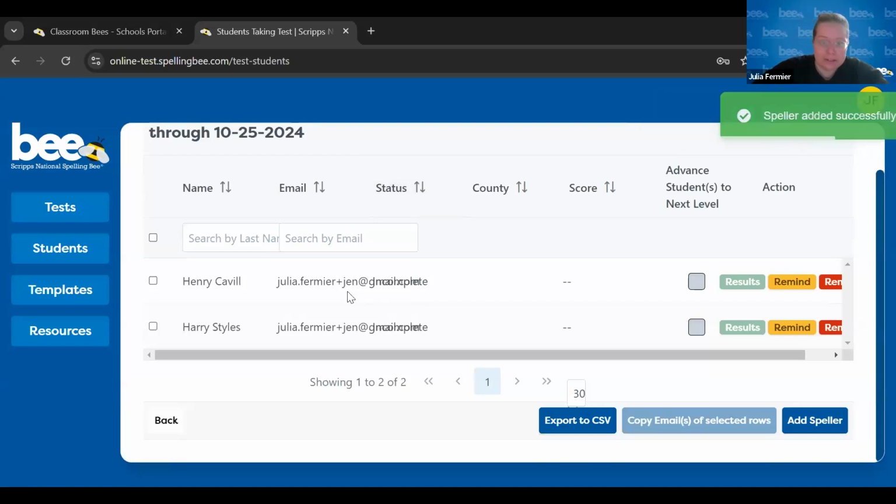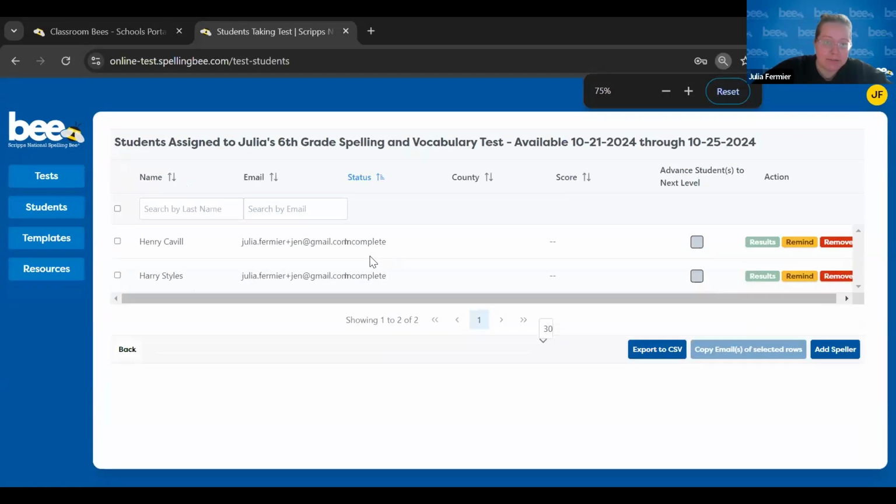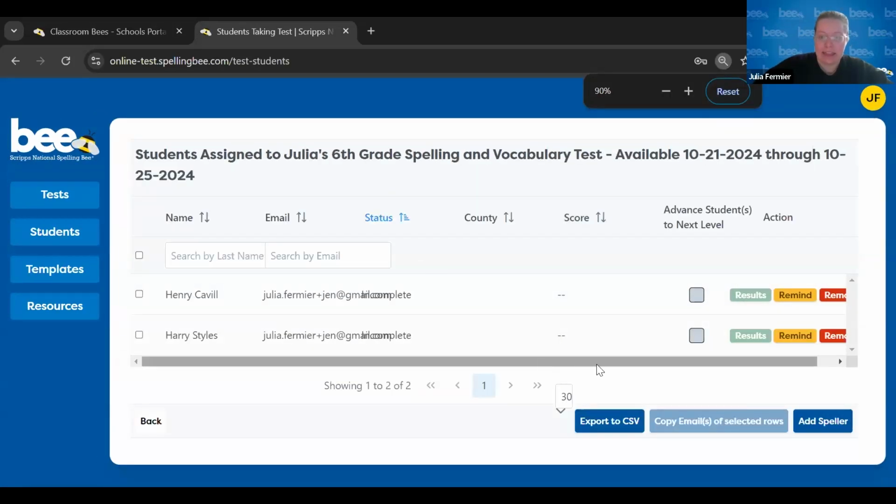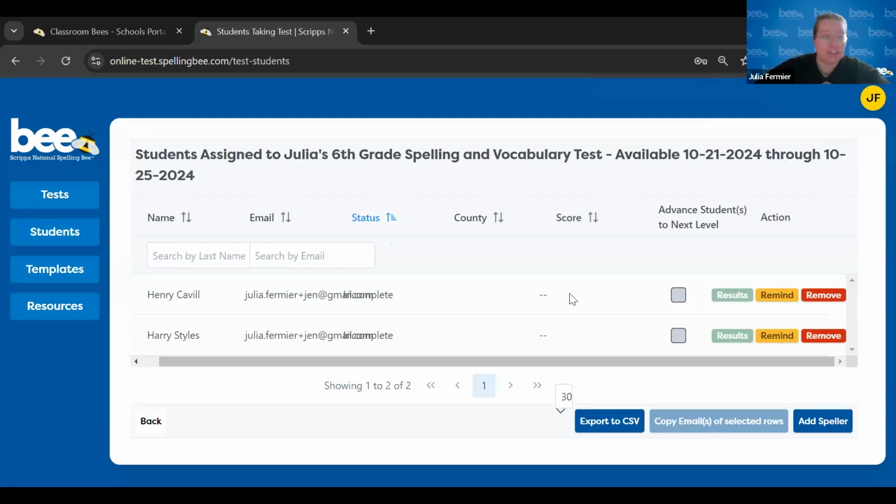And then here we go. We see their name, their email, and their status. It is incomplete. It's kind of hard to read, but if I zoom out a little bit in my browser, you'll be able to read that better. Once they're taking the test, their score will populate here. We also have the option to click results, which we'll be able to click once they start taking the test, and that lets us see the students' actual individual results.